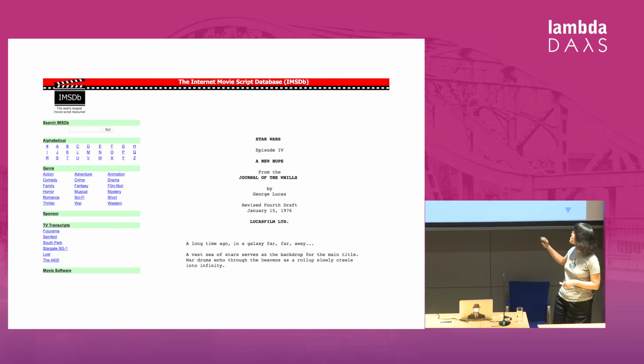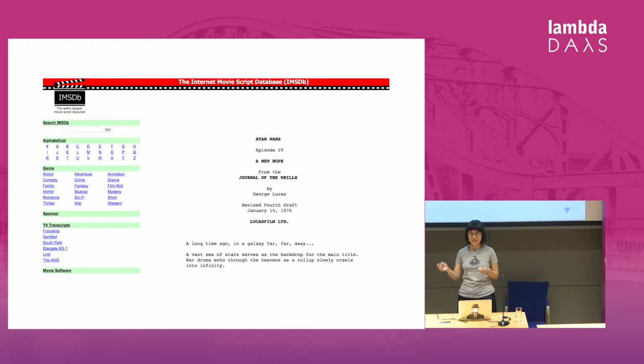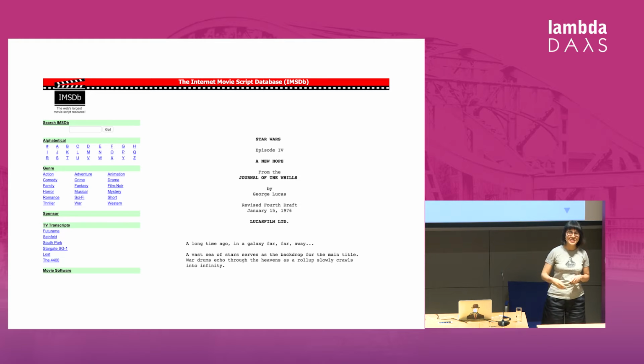This is a page from IMSDB, something like the Internet Movie Database, but this is the script database. I'm not sure what the legal status of this is, because they usually publish scripts very early after the release, but they make it all available online. So I decided, well, let's just download all the scripts and parse them.